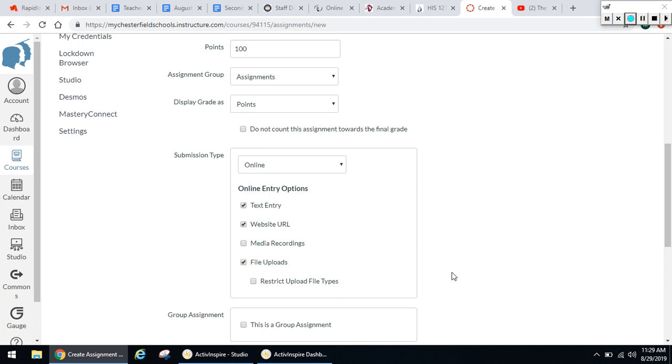I don't restrict any file uploads, because this is another nice feature about them versus Blackboard. In Blackboard, a lot of the file uploads tended to be corrupted. I have not had that issue with them at all. Nearly everything that a student uploads, you can see.